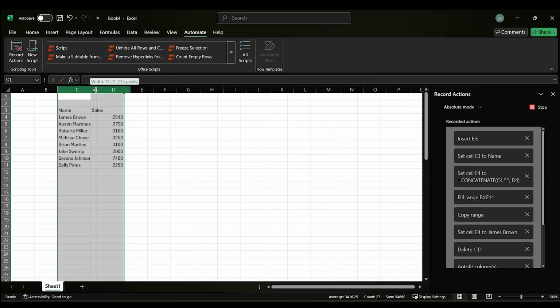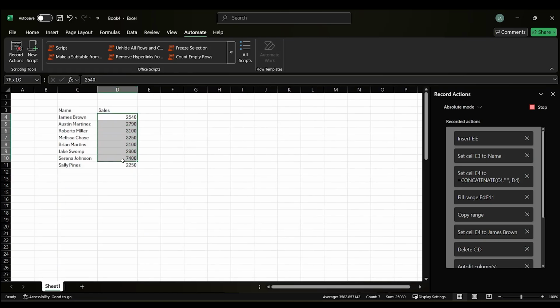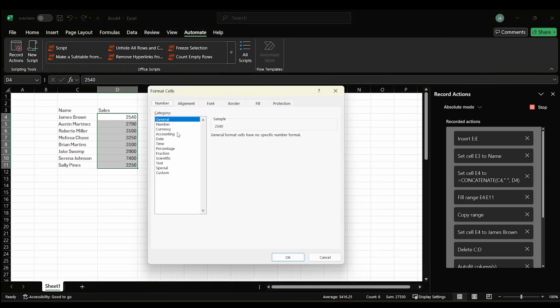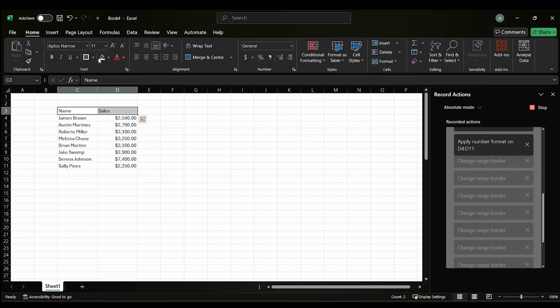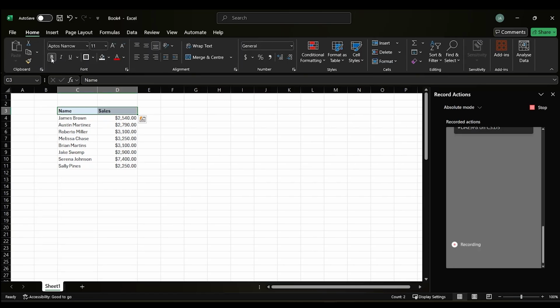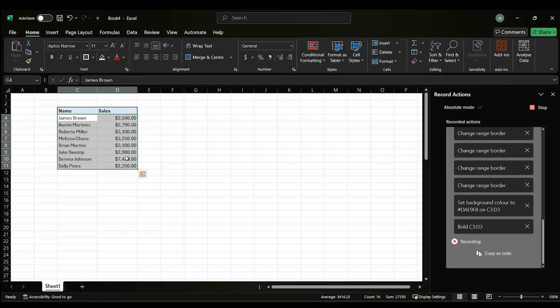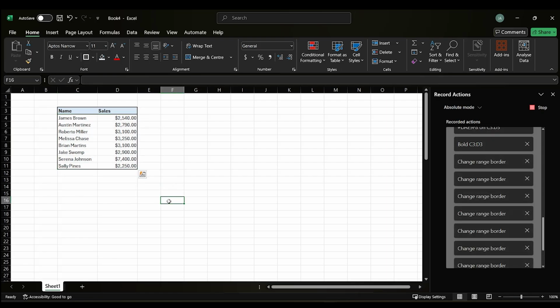Let's readjust these sizes to whatever you'd like. And then we're going to want to change this to currency format. And let's say we want to put borders around this, we want to change the color, and we want to bold it. Let's say we also want borders around here as well. Okay, so these are some really easy ways to clean up this data.